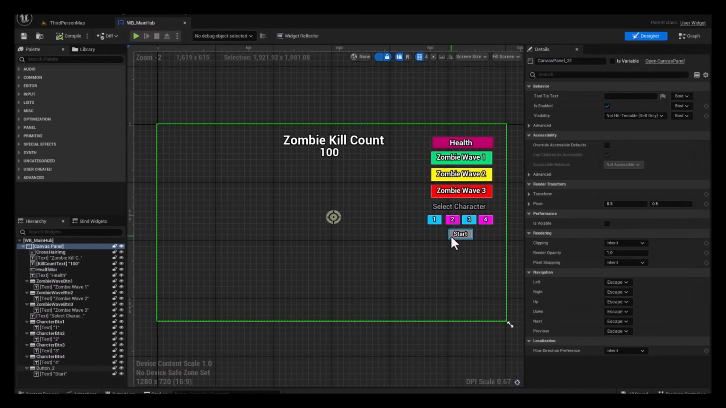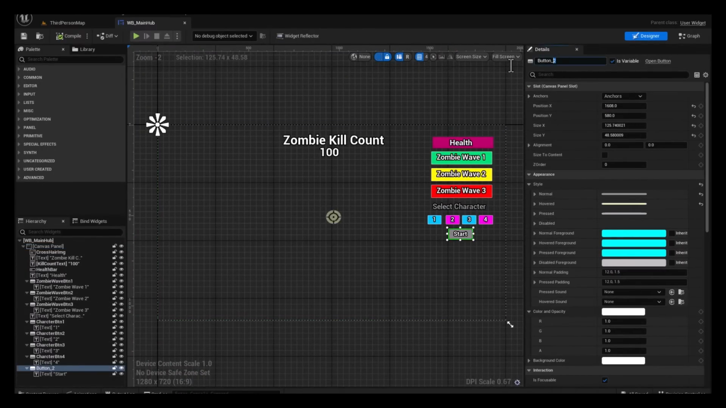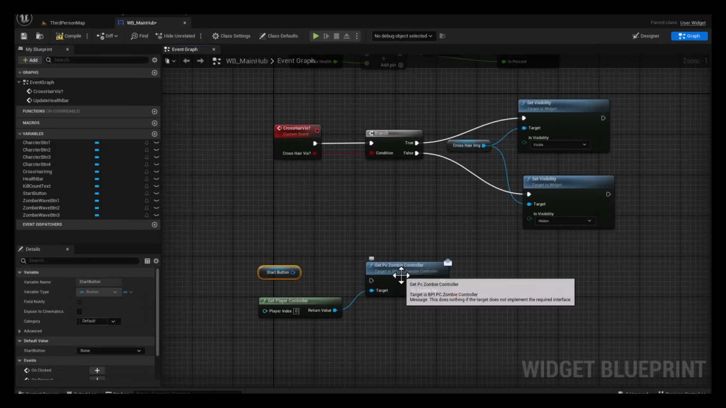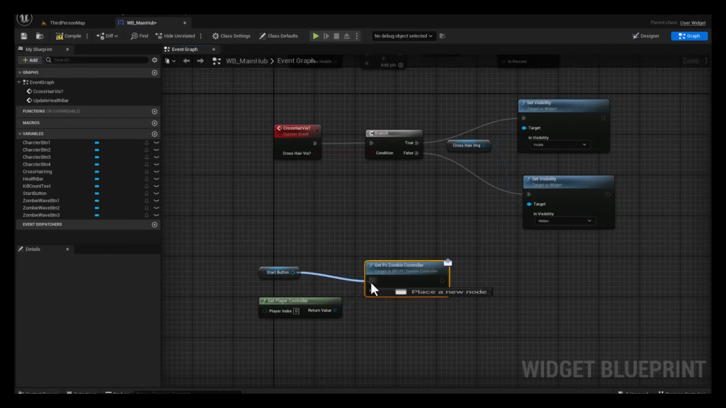We're going to go to the designer, and we're going to find the start button. We're just going to grab it right here, and we're going to change this to start button, just to make our naming convention easy, so it's not just button number 2 or whatever. Go back to the graph, and there's our start button. We're going to grab it and set it here.